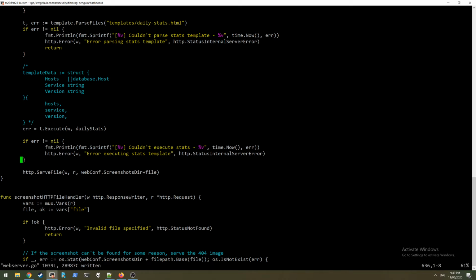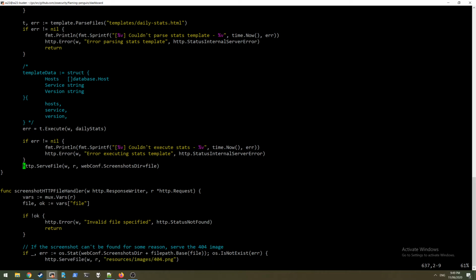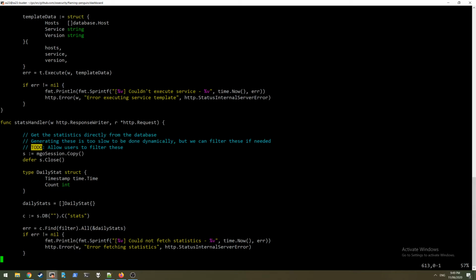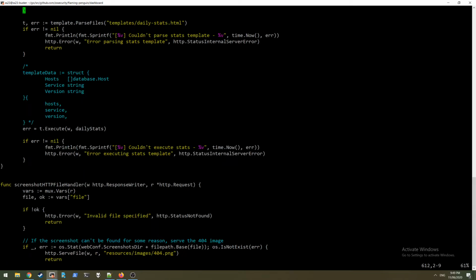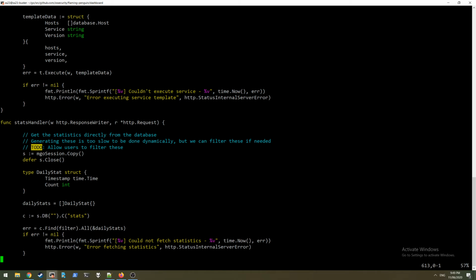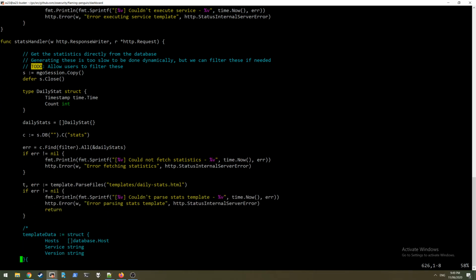Okay, I need to not serve the file. Is this just left over from t.execute, does it do what we need? Yeah, because it takes the writer. Okay, so W is our HTTP writer. So once it has that, it'll just output it to the user as it needs to be. If it couldn't do that, it'll execute an error. Okay, I think that's fine.